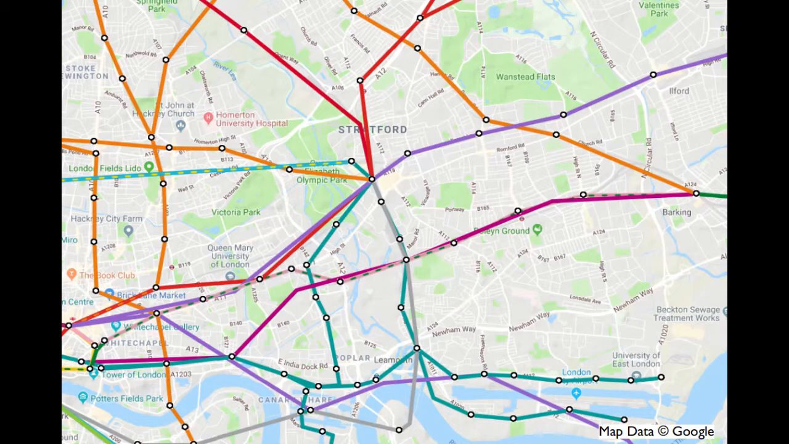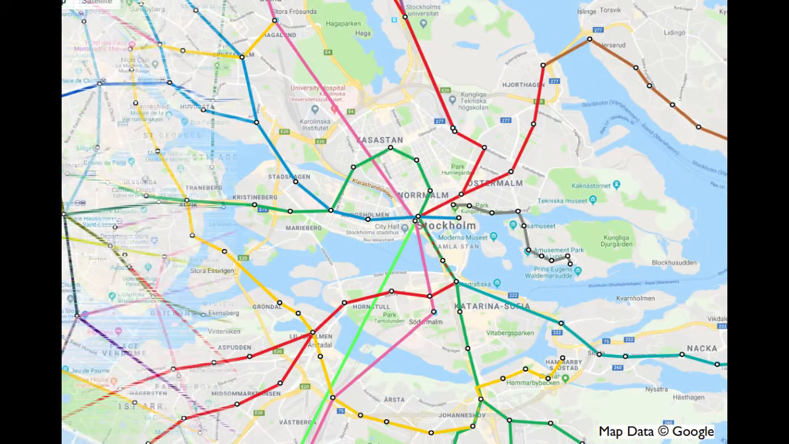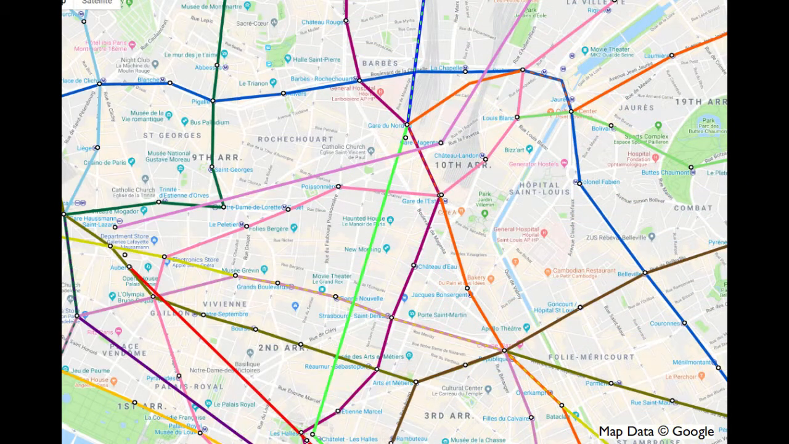You can see here there's colour-coded lines for various lines. We've even got that lovely purple line in there when it opens. Stockholm, there's an example, and Paris, if you recognise the Paris metro.